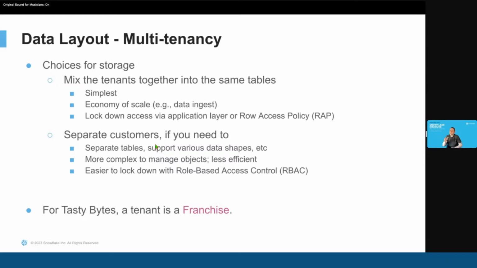If that doesn't work for you and you need to separate out, you can absolutely create separate tables for each of your tenants. So for us, a tenant is a franchise. So you could create those orders table franchise 1, orders table franchise 2, and you could absolutely split those out. It becomes more complex as you have more franchises. It becomes more complex to manage. It's absolutely doable, but it becomes more complex to manage.